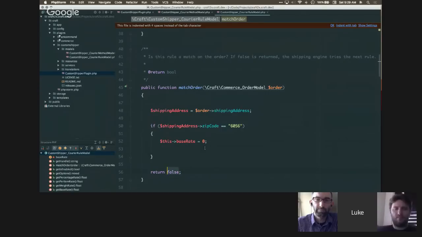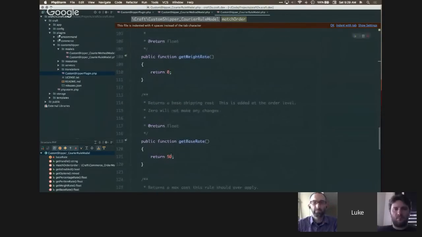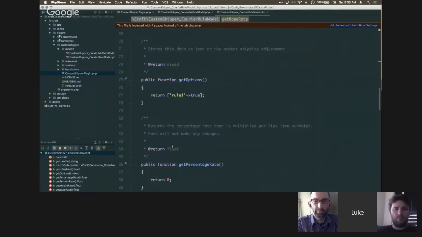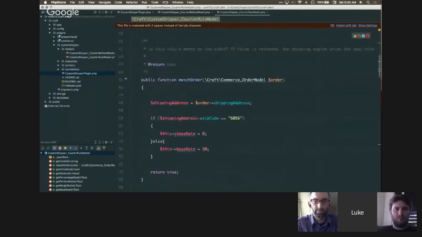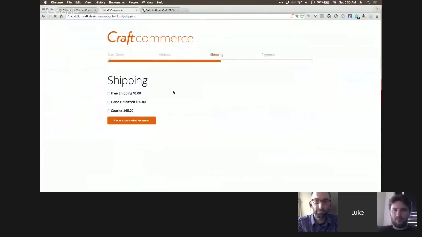Let's just always return true. Otherwise, it's the regular $50. So now if I come down to my base rate, obviously it can be much more advanced than this. And I might just rename it so that we don't get any clash with our get base rate method. Okay, so now if I refresh, it's going to cost the regular 65.